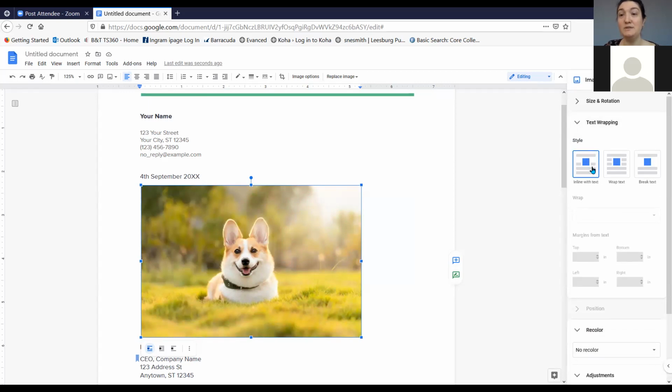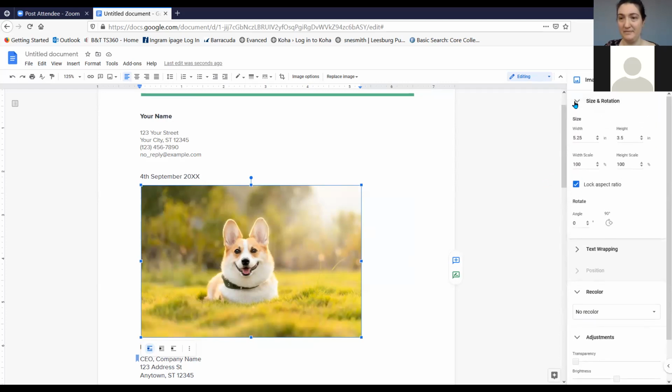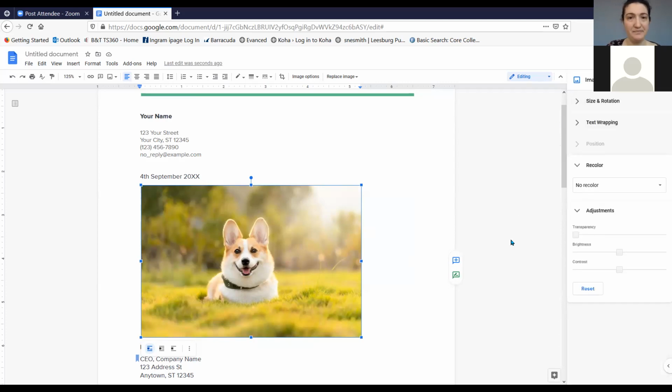You can choose how it fits within the text. So you can have it in line with text, wrap it around, have text wrap around it. It could break up the text. And then you can see different aspect ratios of like height and scale for it.